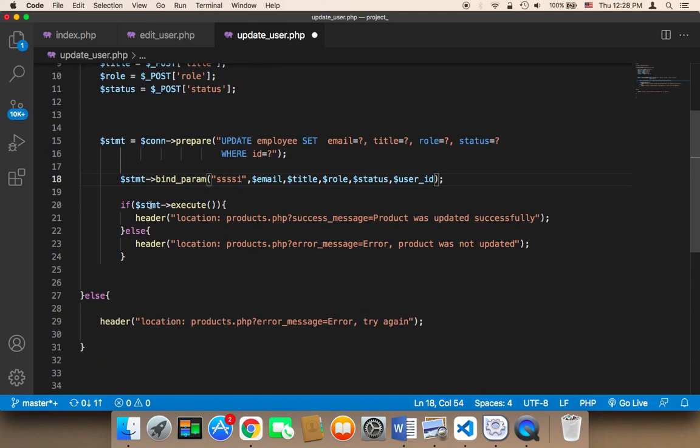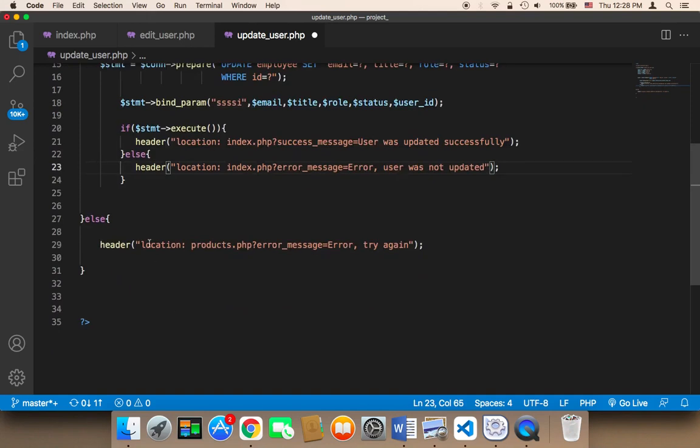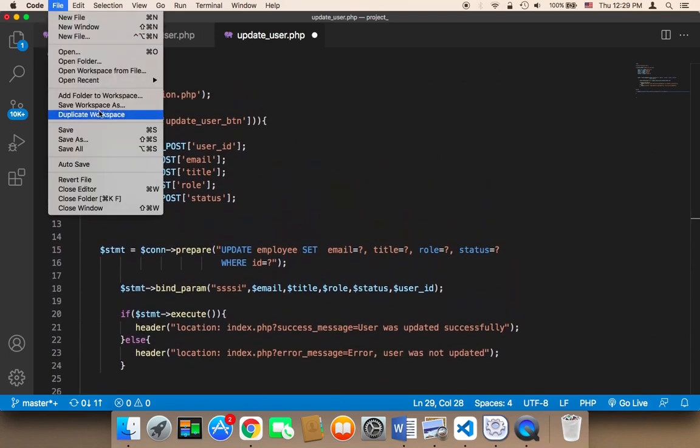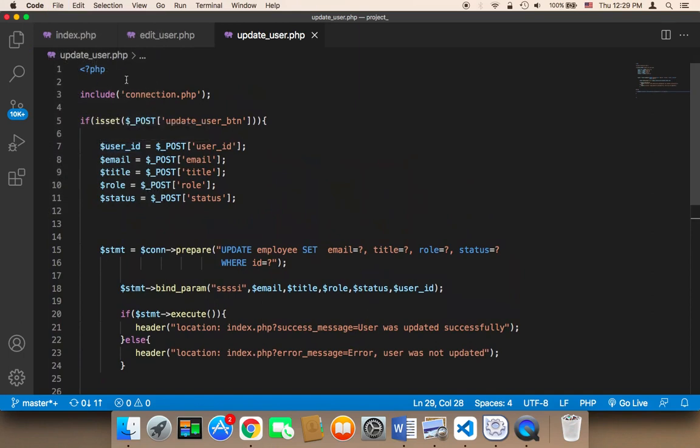And finally here, in case of success, we need to say index.php, success message, user was updated successfully, else index.php, error message, user error, user was not updated. And in case of another error, we need to say index.php, error message, error, try again. And that's it. The last thing that we need to work on is displaying the error message.